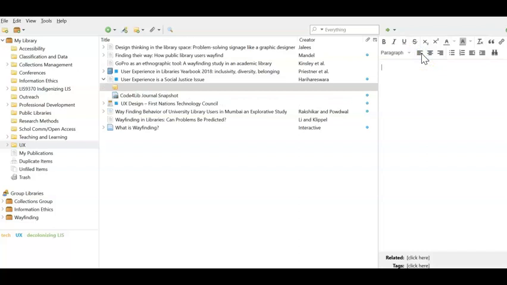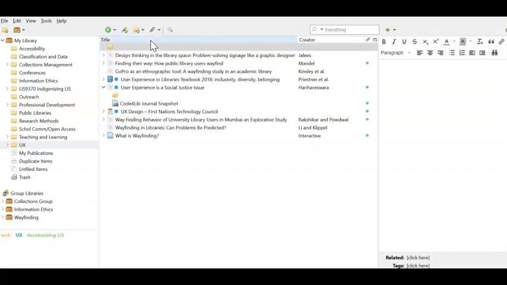And then with the Notes tab, I have the option of adding what's called a child note directly to an item in my collection. Or I can also go up here and create a standalone note, and this type of note would be attached to an entire collection rather than a specific item.